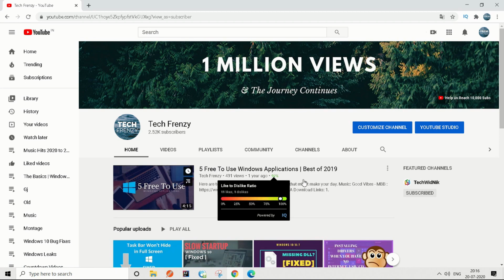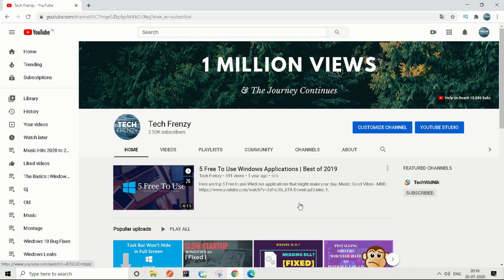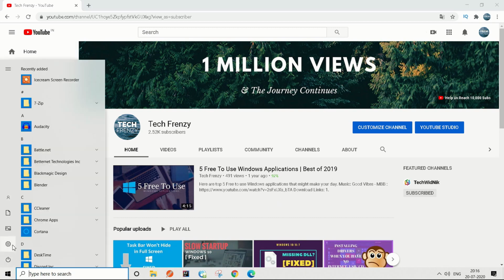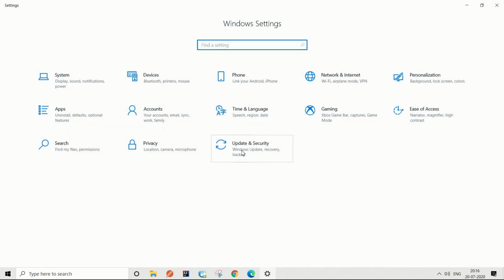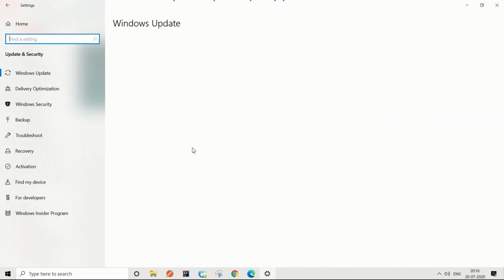Today we address the problem with the touchpad on a lot of Windows 10 laptops that have recently started having issues after the update. To fix that, you need to do one of two things. The first thing is to go to your start bar, go to settings, go to update and security. Now there are two things that you can do.